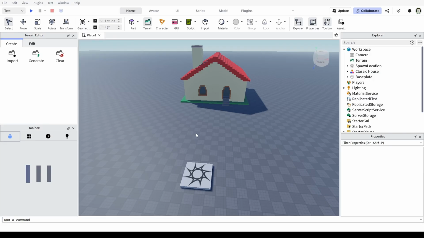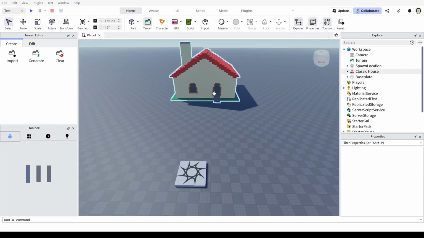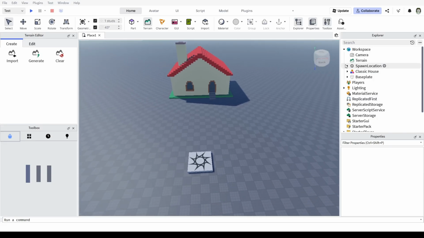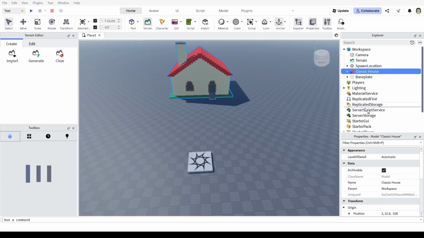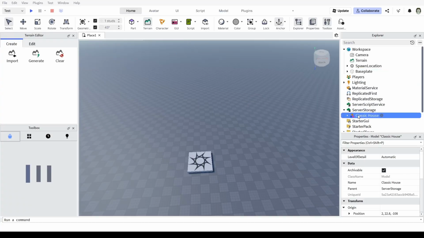So first things first, you have this house model, you have brought it into your workspace, and what you want to do is not leave it in workspace, you want to bring it all the way down to ServerStorage, okay? ServerStorage is right down there. Make sure you drag your model there and rename it to house, okay? And what you have to do though is make sure there's a primary part.